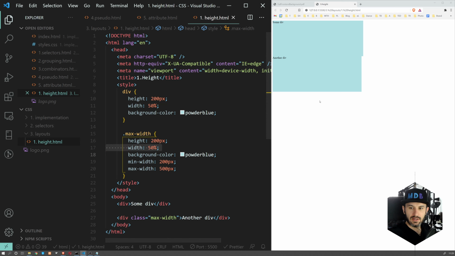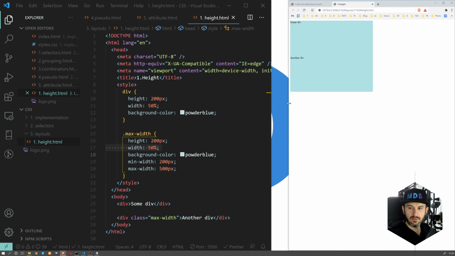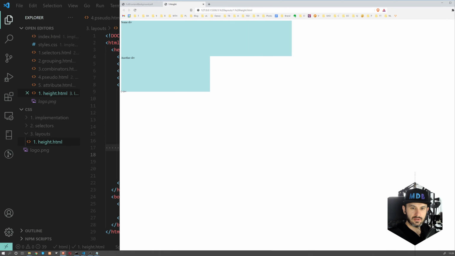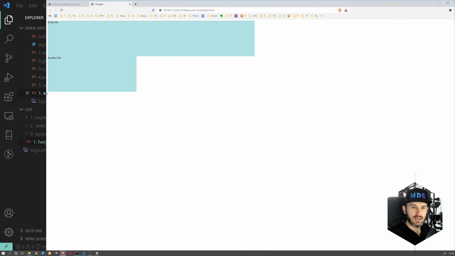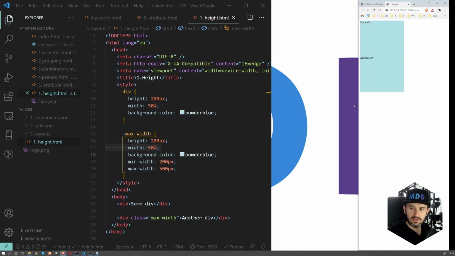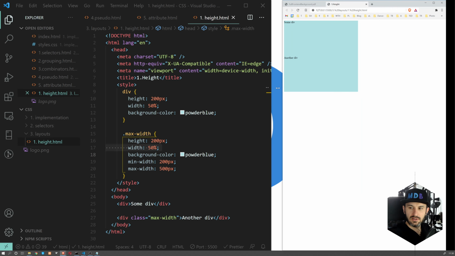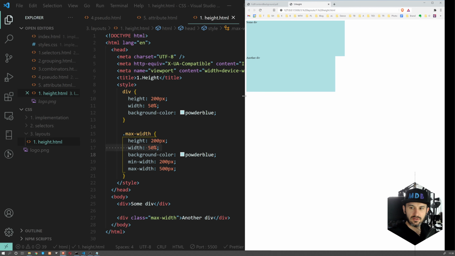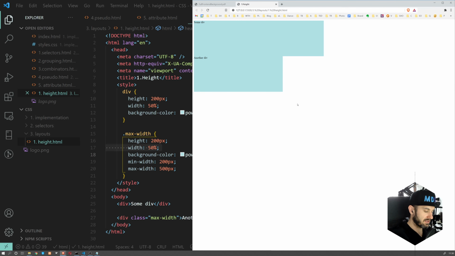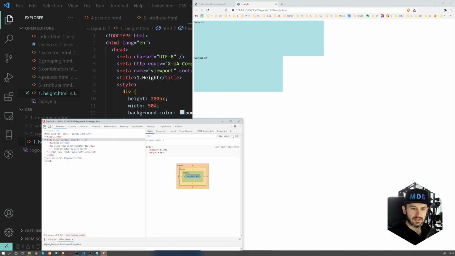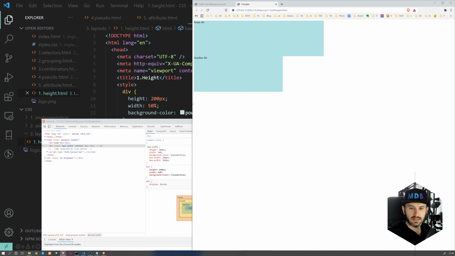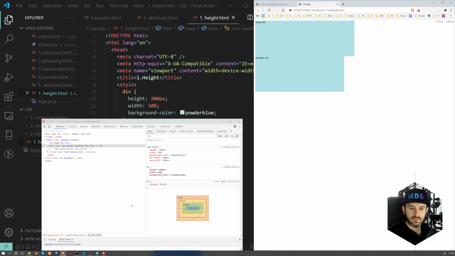So as you can see, if I start to resize my window, it will behave differently, right? It will basically always try to take 50%. However, it's not going to be smaller than 200 pixels and not bigger than 500 pixels. And you can see it if you use the inspector. If we inspect this element, you can see its size. Hold on, let me do this one.